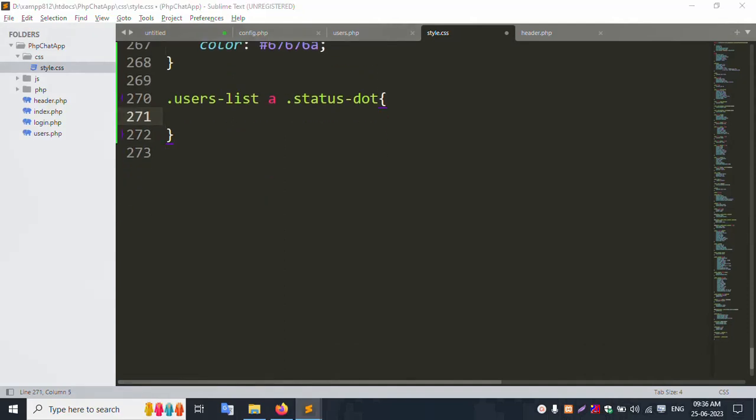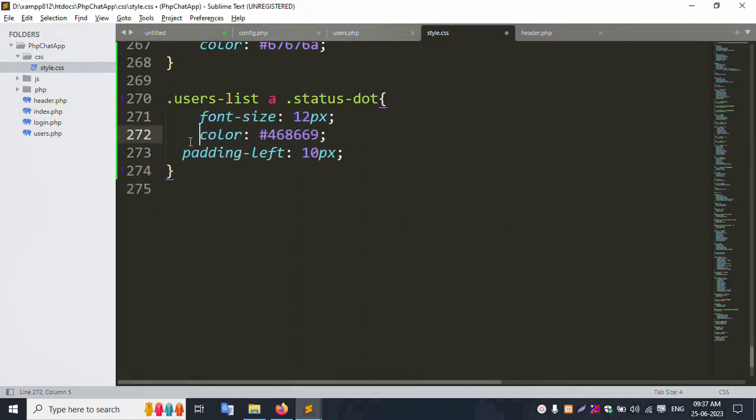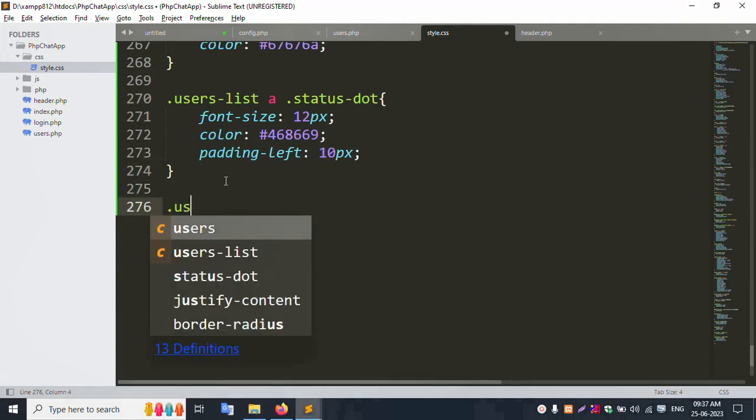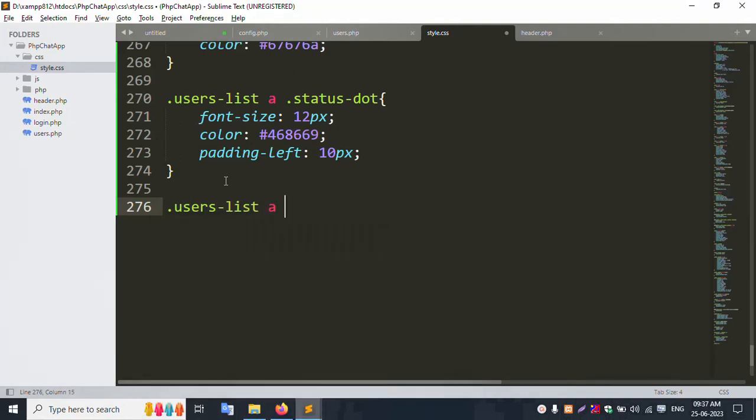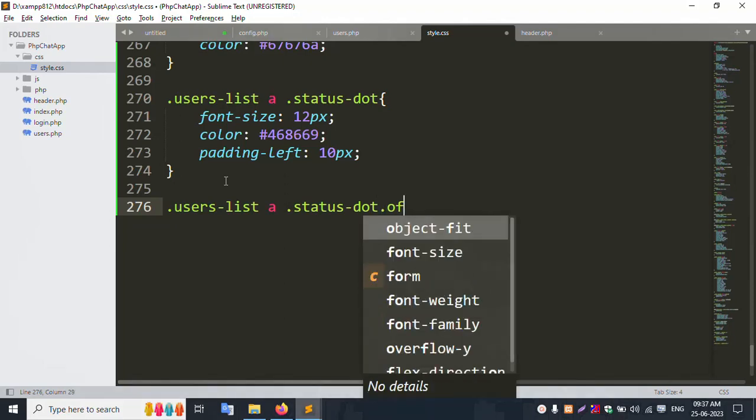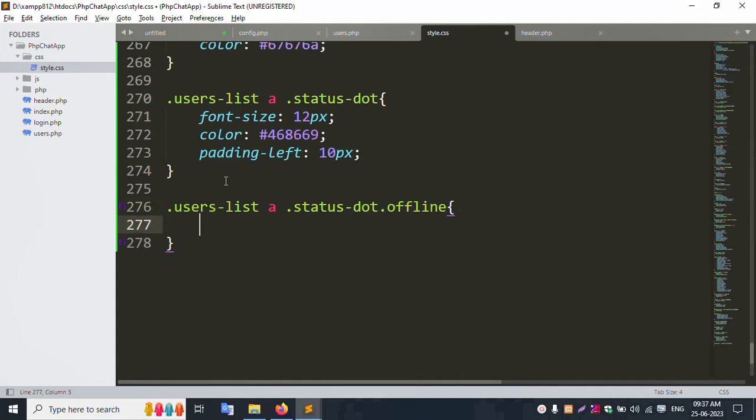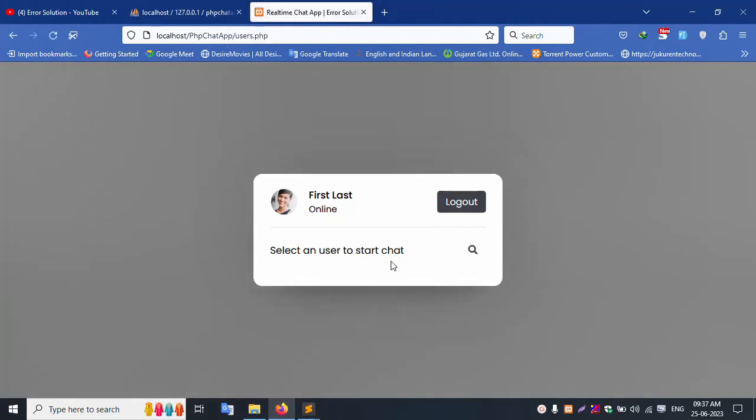Font size and padding 0. Successfully add this font and padding, and last CSS add user list a dot offline color CSS add. Successfully CSS add. Save the file and refresh this browser. Successfully, good, working.